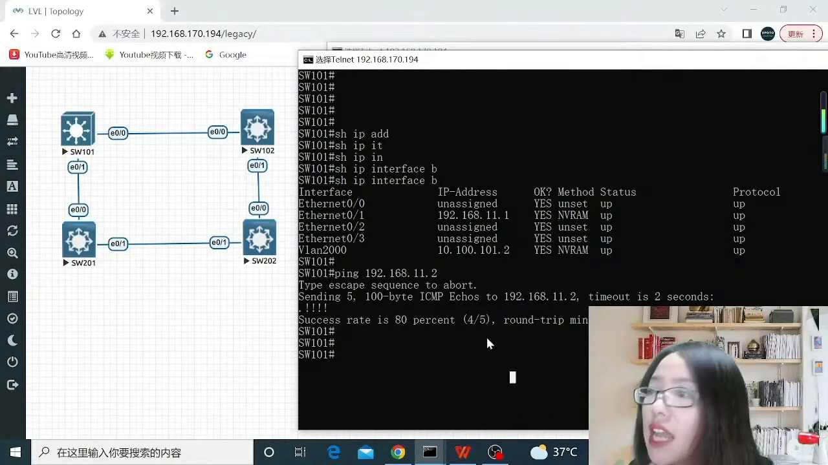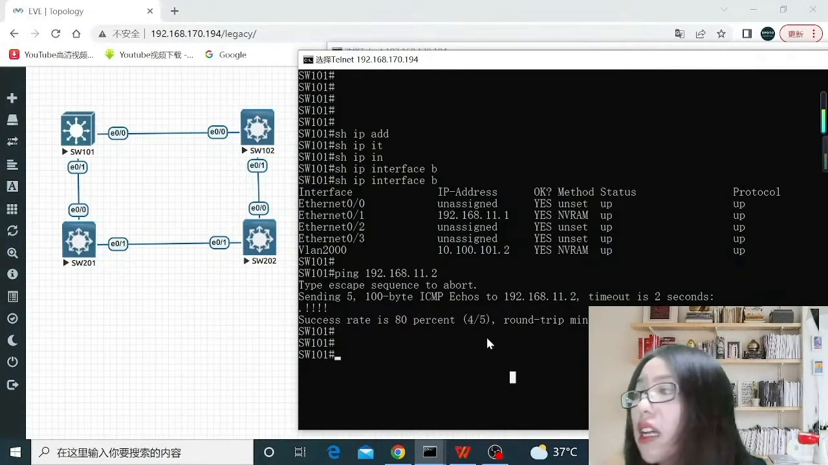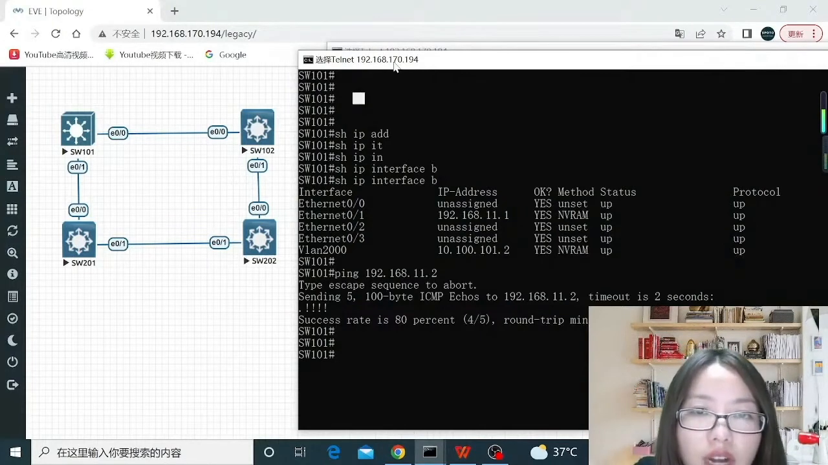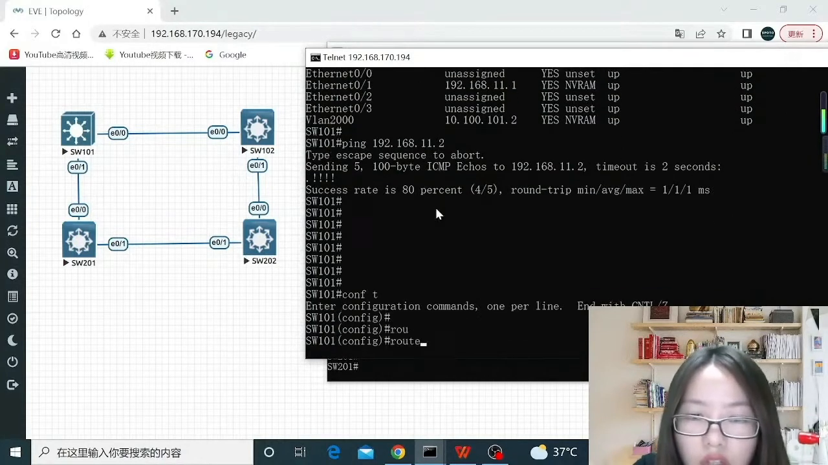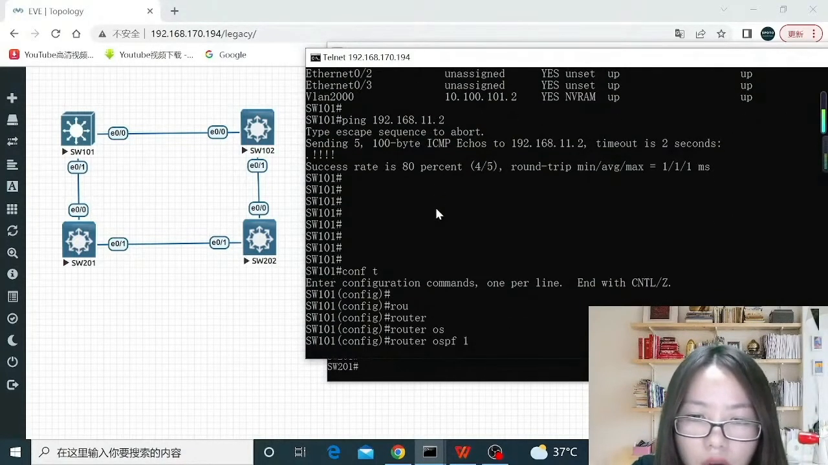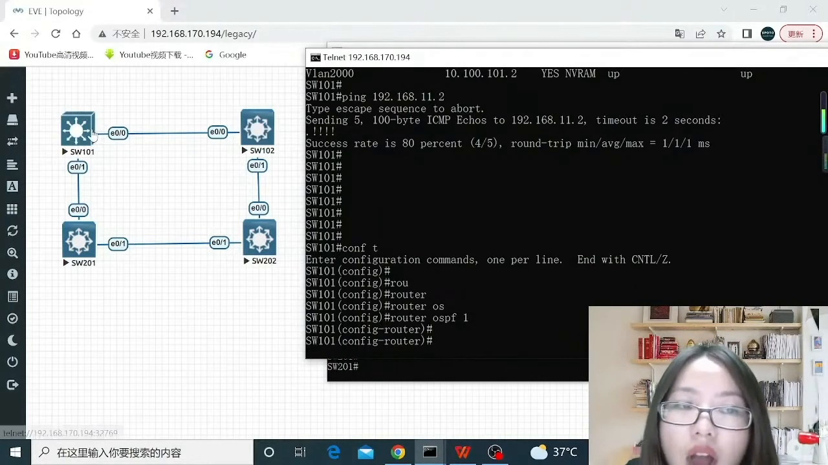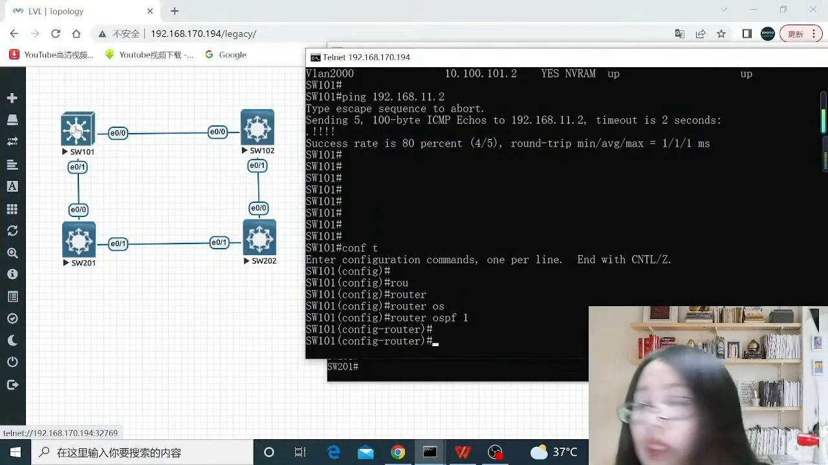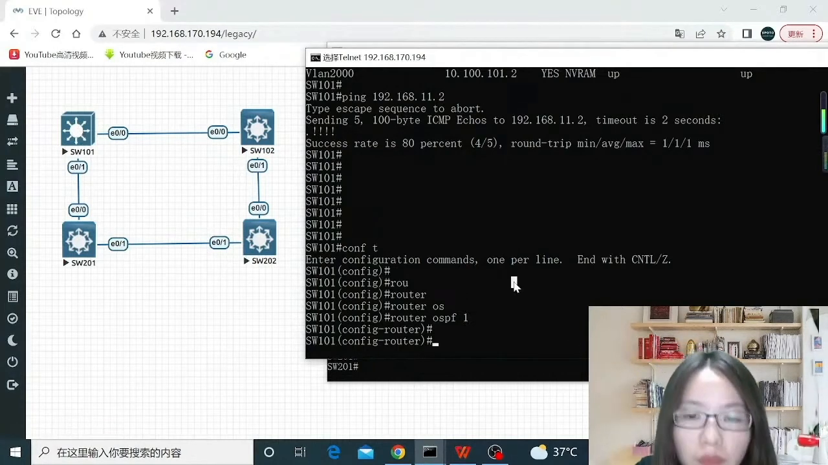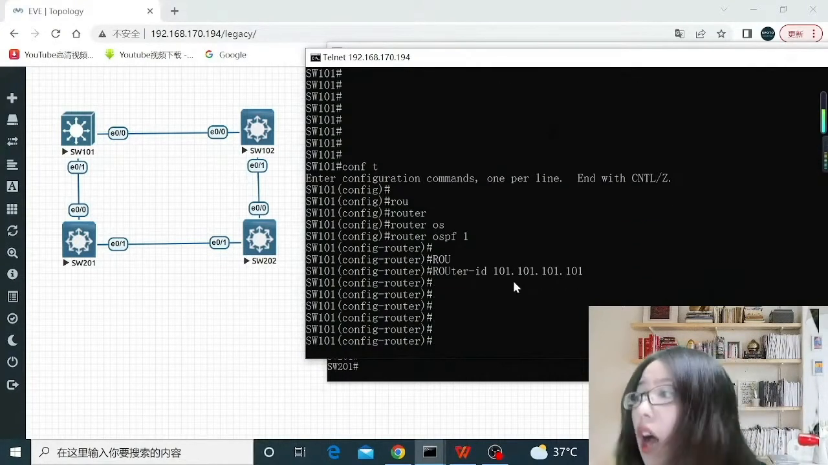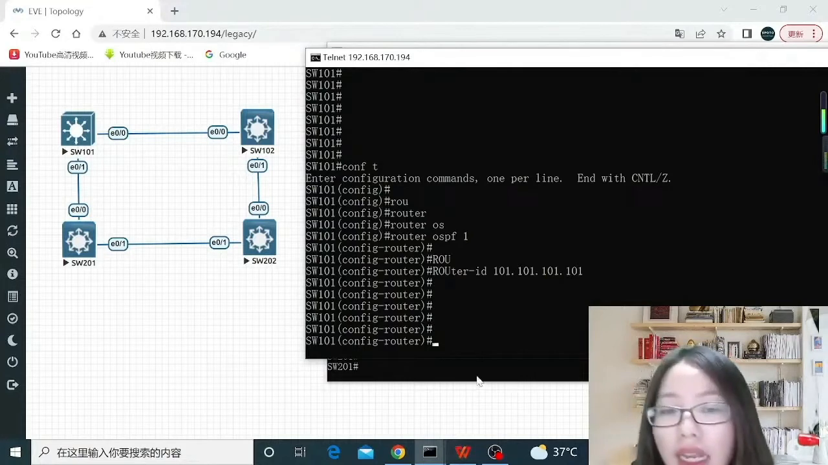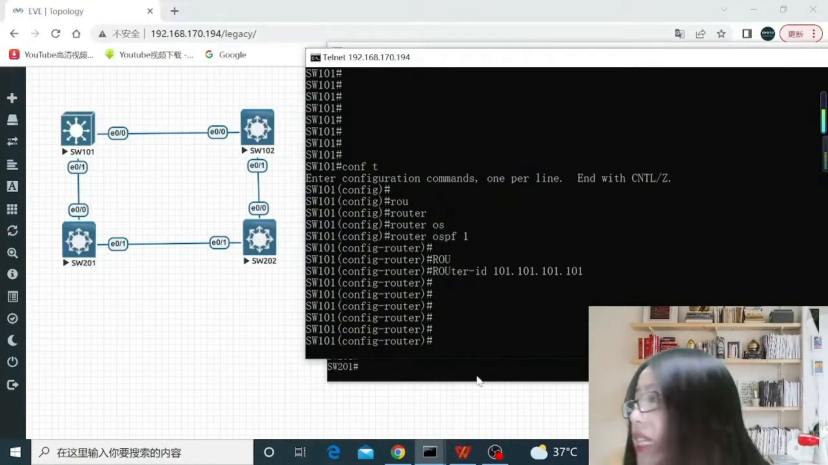Let me demonstrate the related commands about OSPF. First we need to configure OSPF. First router OSPF 1, and switch 101 is about the HQ category. So router ID, RID, we need to create the router ID. Also, we need to declare the IP address under the interface.